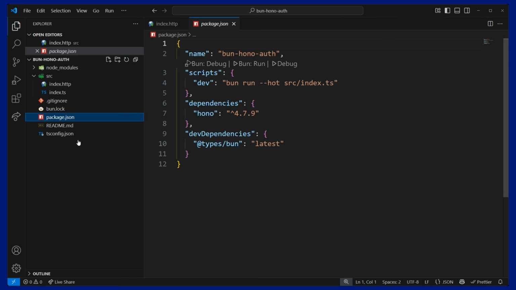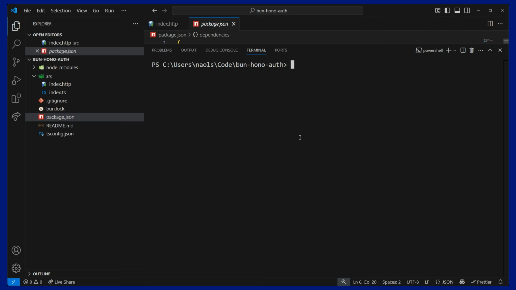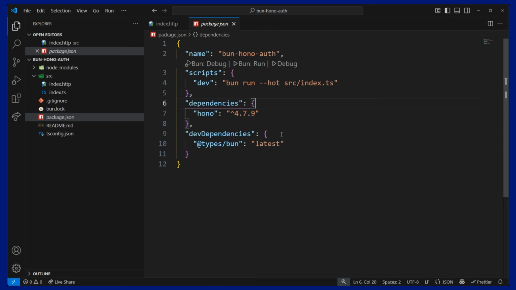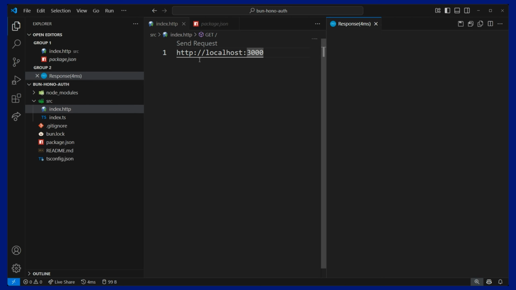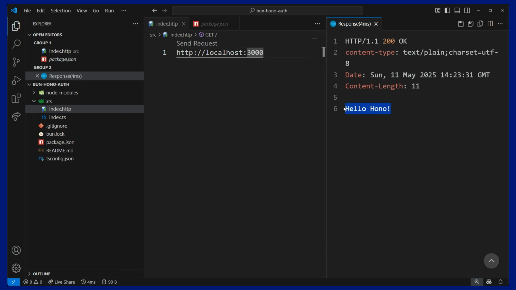And then if we check our package.json, there's one script, dev, which will start our dev server. So let's go ahead and run our dev server. And we can do bun run dev. And we can see our server started on port 3000. So that's looking good. And then if we come over to our HTTP file and I click send request, we can see we got Hello Hono. Great, so the default app is working as expected.